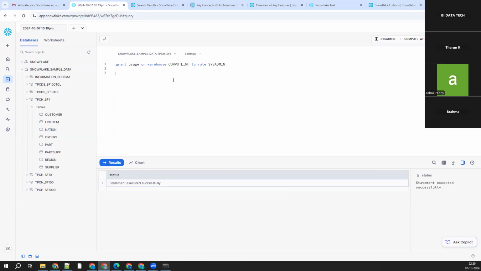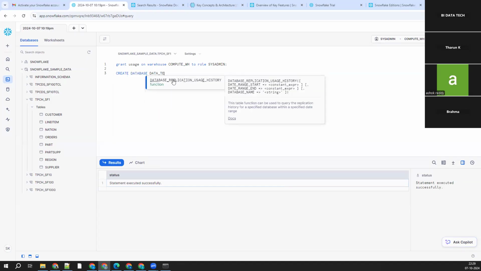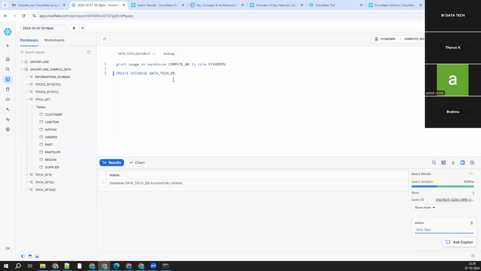Now what I will do is I'll try to create a database like this. Create database, your database name. I'll use data underscore tech underscore DB. This is what I wanted to create. You can give any name here, no problem. SivaDB you can create, RamaDB also you can create, anything here. But make sure that you're creating the database only with the sysadmin role. That is the only point you need to remember, guys.